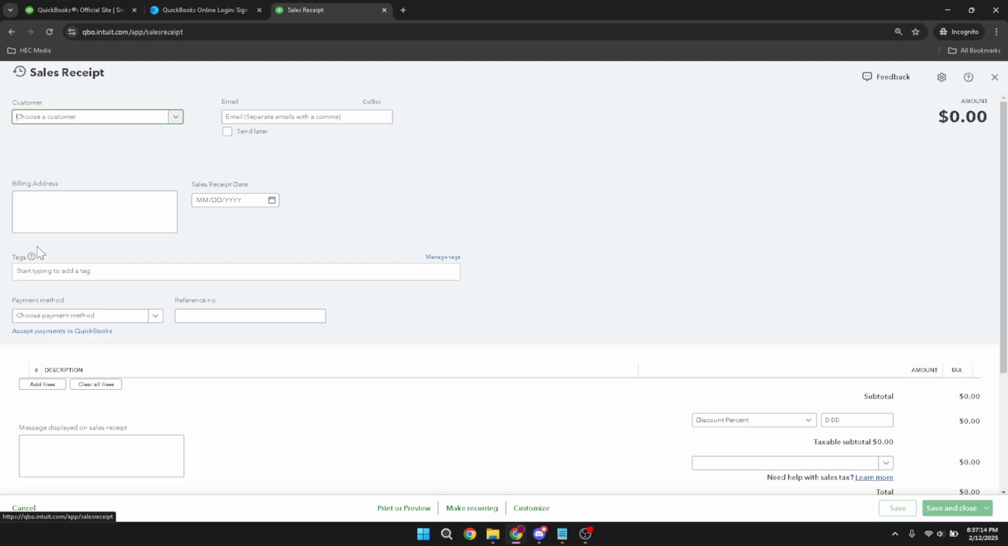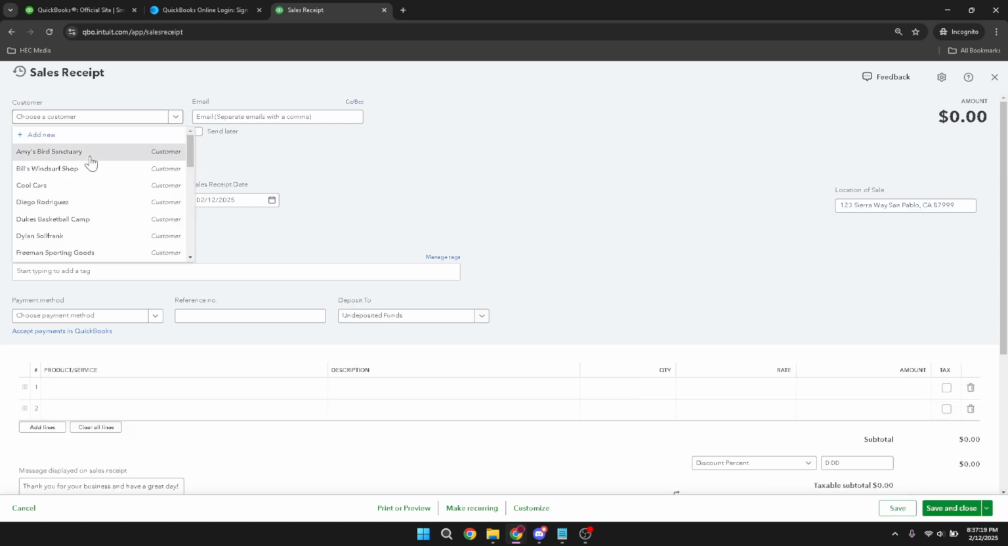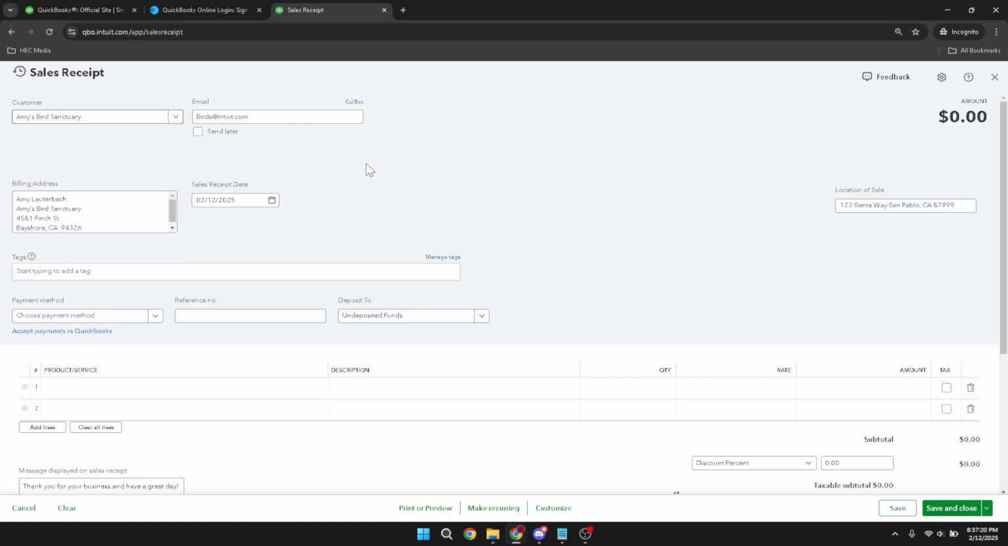First up, you'll need to add the customer. This can be a regular client whose details are already stored in your QuickBooks account, or you can manually enter new details if it's a new customer. Simply click on the customer field and either select an existing customer or add a new one.